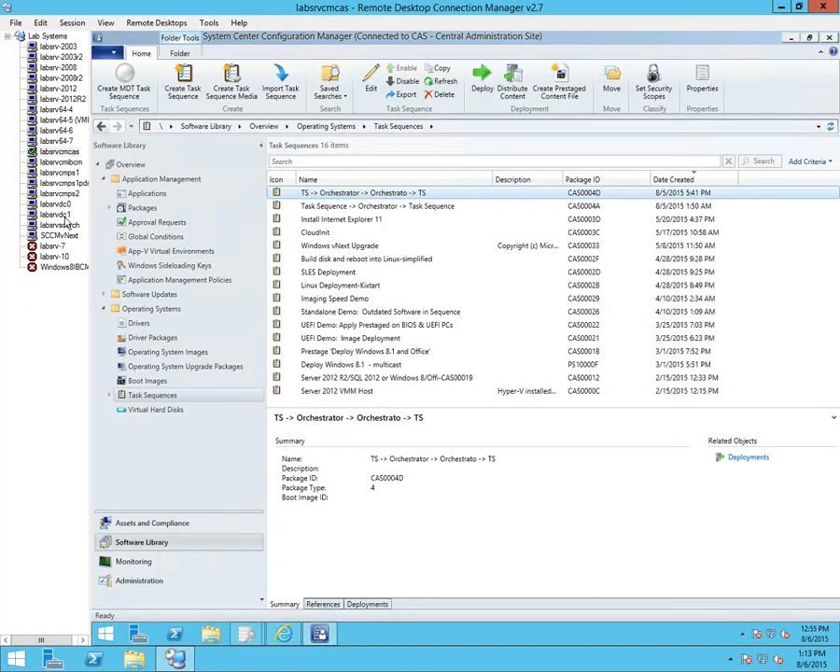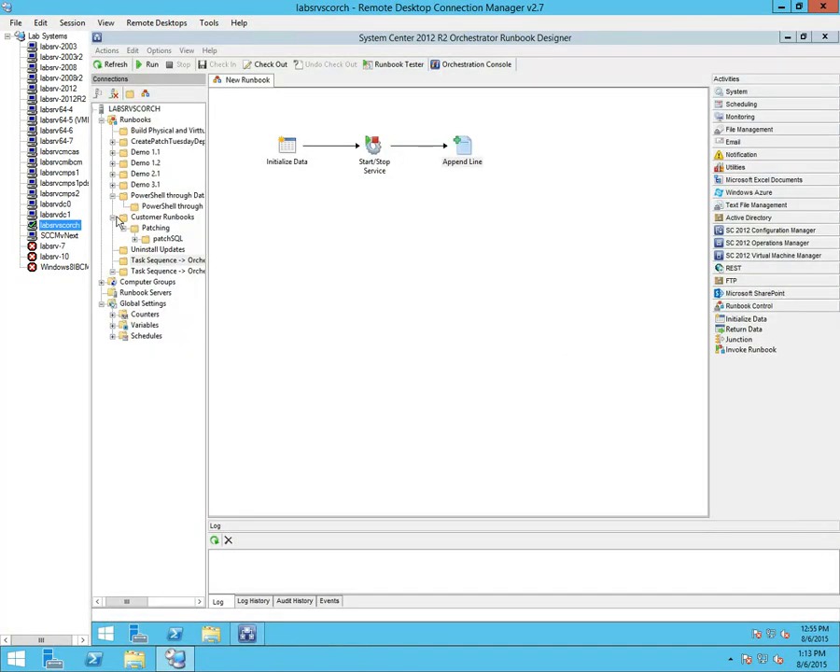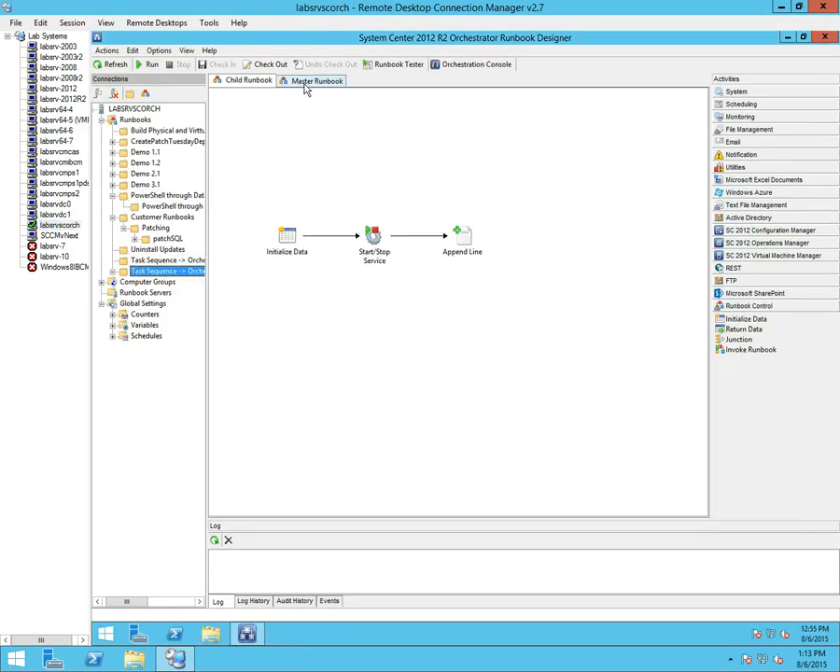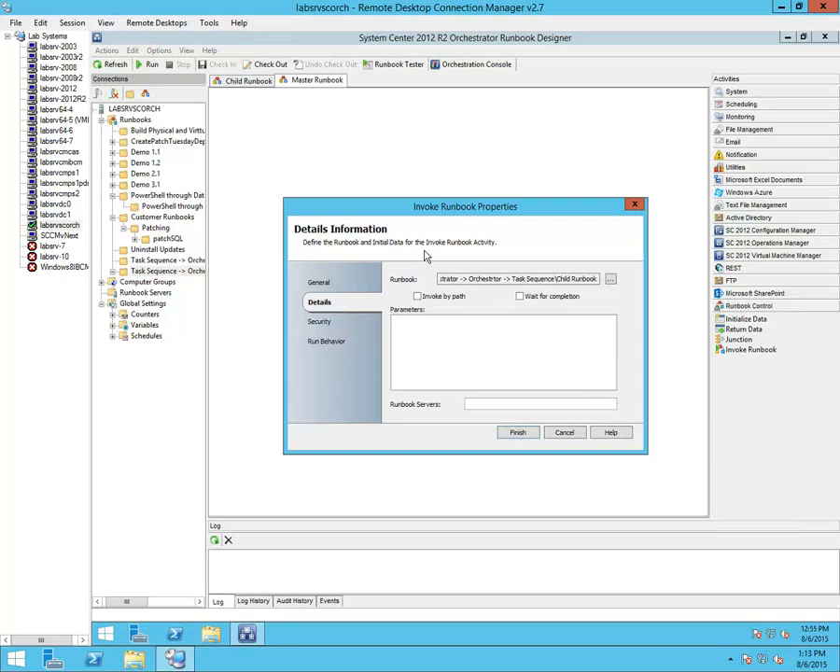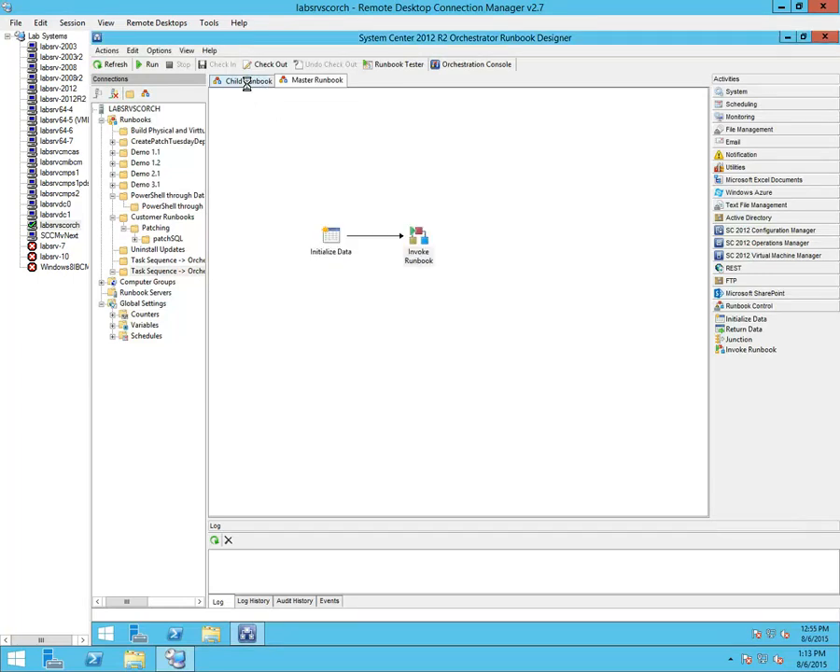So if I go to my Orchestrator server and go down to this runbook, I have a master runbook. Again, very easy. All this does is it kicks off and uses the invoke runbook command to call a child runbook, which is right here. Okay? And now all of the work that I care about is in the child runbook. So we'll run through this. Once it's done, we hand back control to master. Since there's nothing else to do, we end.